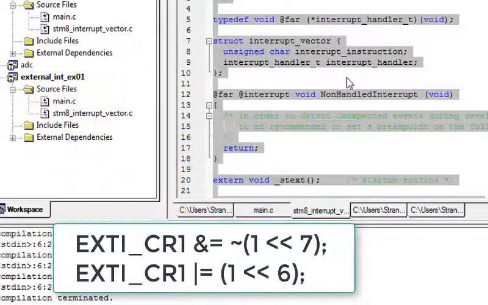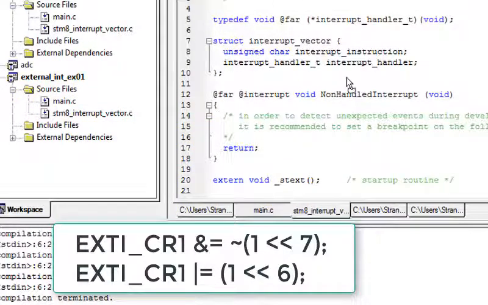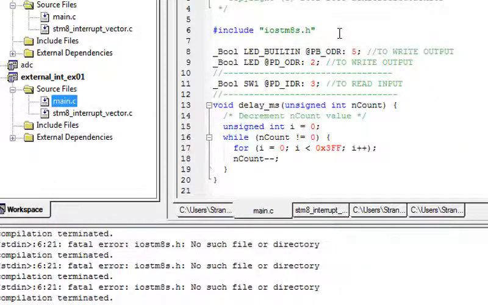Moving to the STVD, here is the code for our interrupt. If we move into the main file, here you can see, first of all, we included the iostm8s header file. We added an inbuilt LED which is connected on port B5. We created another bool variable for our own LED which we connected on the breadboard. This LED is connected on port D2. The switch that we are reading is connected on port D3.